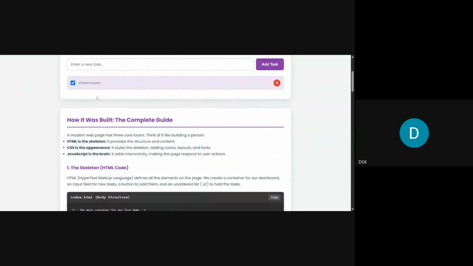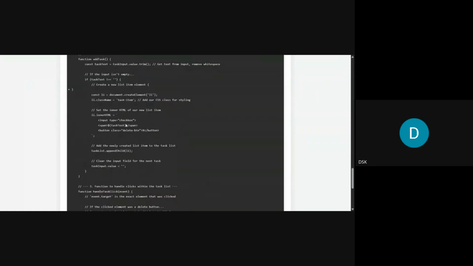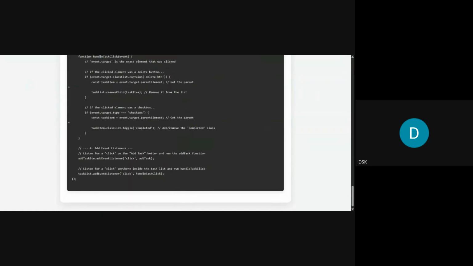So this is what the toggle does basically. It adds the class completed if it is not there, and it removes the class completed if it's there. So the magic for the strike through is taskItem.classList.toggle completed. So this is the magic for the strike through.